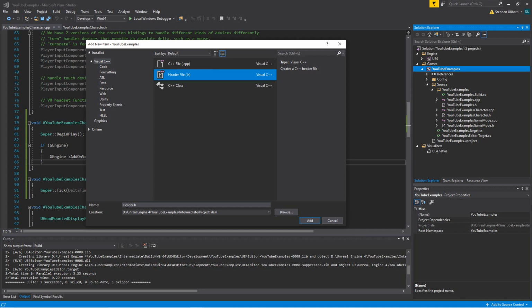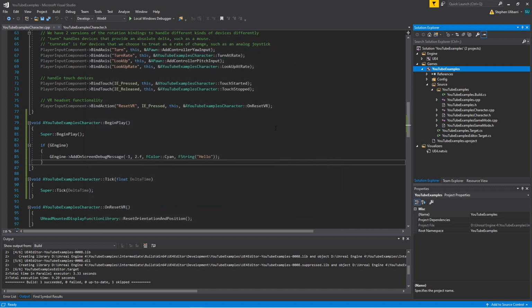Now for a header file, I need to give it a name, and because I'd like to create some macros in here that make it easy to print debug text to the screen, why don't I call this print strings.h. And the next thing we need to make sure is that we put this in the correct folder, right? I'm going to close that for a second. We'll open it again when we actually create the header file. So we're not creating the header file yet, but I just want to show you the path that our YouTube examples character.h and associated C++ files are, and that's here in this YouTube examples folder.